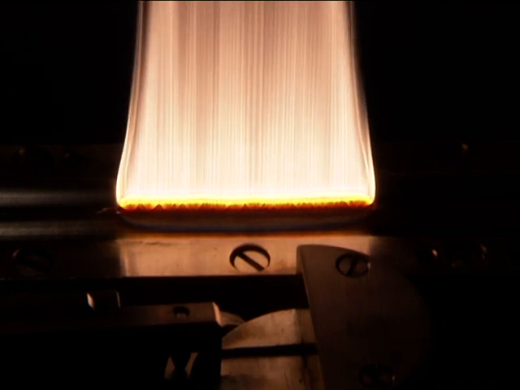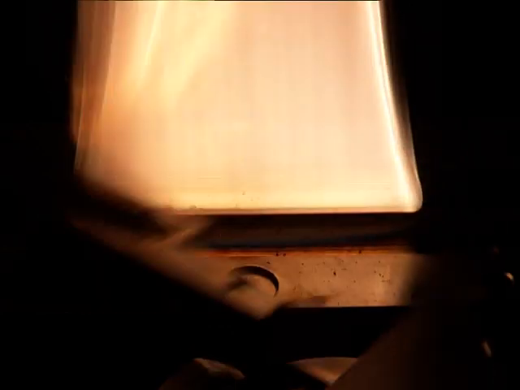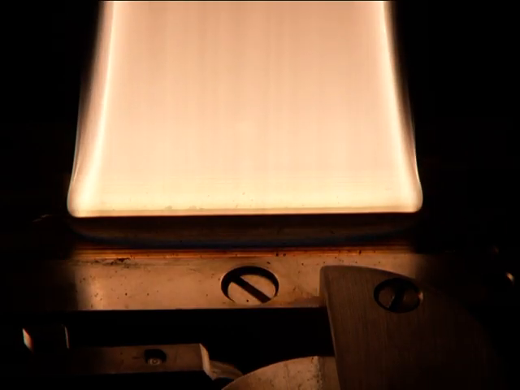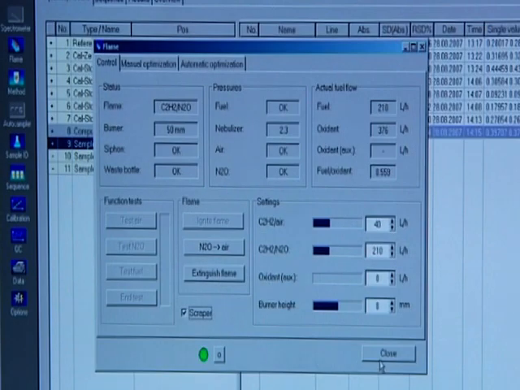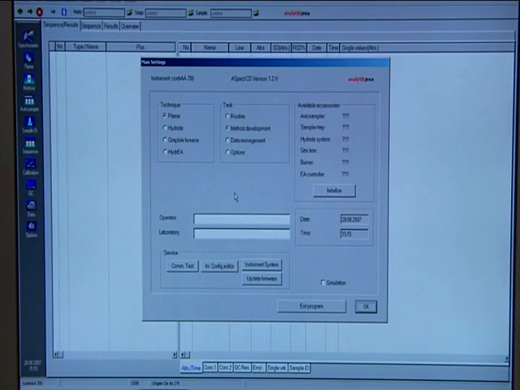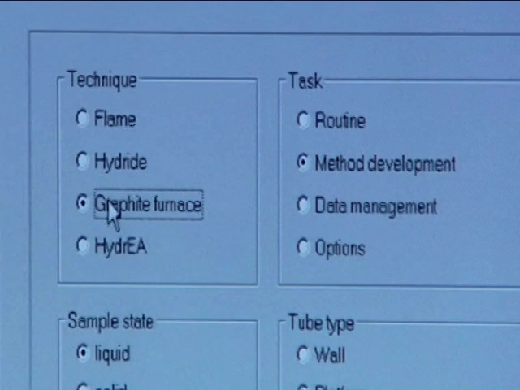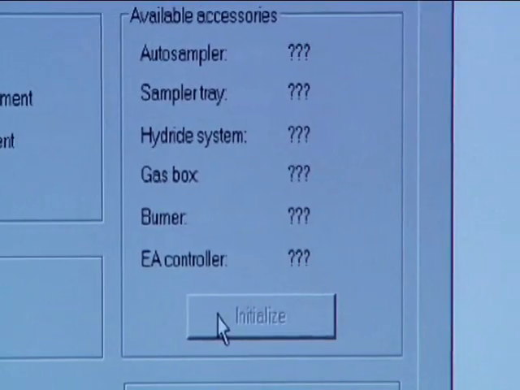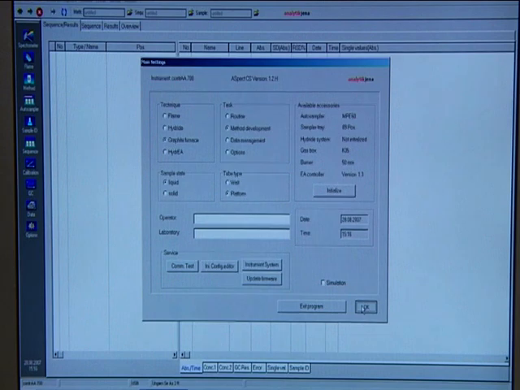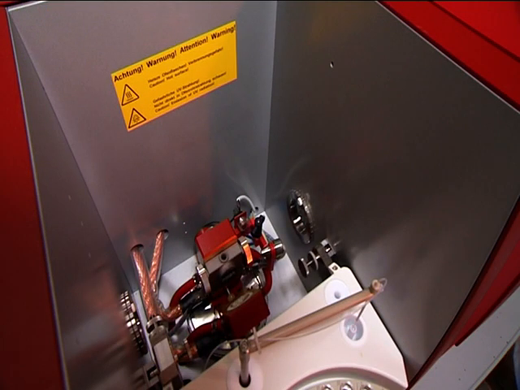Details such as the automated scraper, which removes soot deposits from the burner slot when the acetylene nitrous oxide flame is used, and extensive software options for monitoring the state of operation complete the degree of automation in routine operations. A mouse click is sufficient to switch between the flame and the graphite furnace technique. The software carries out all the instrument settings. Manual changes are no longer required.